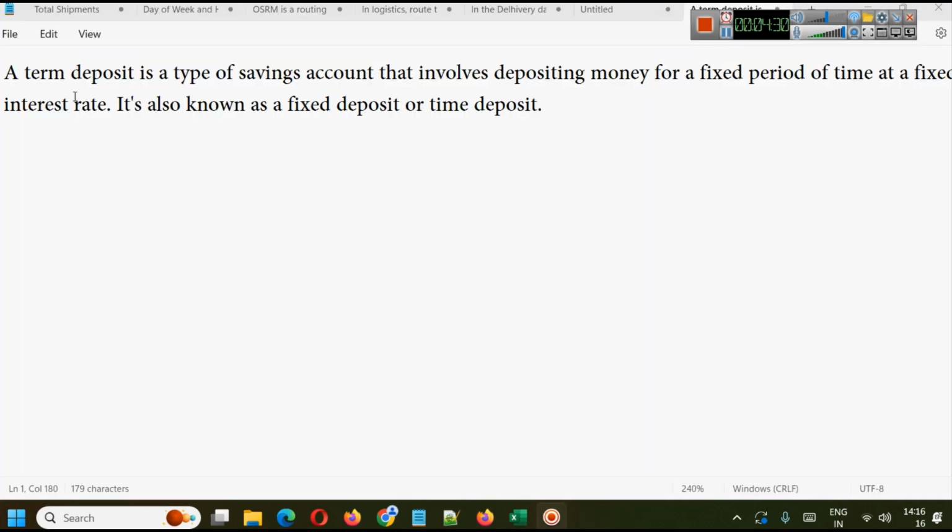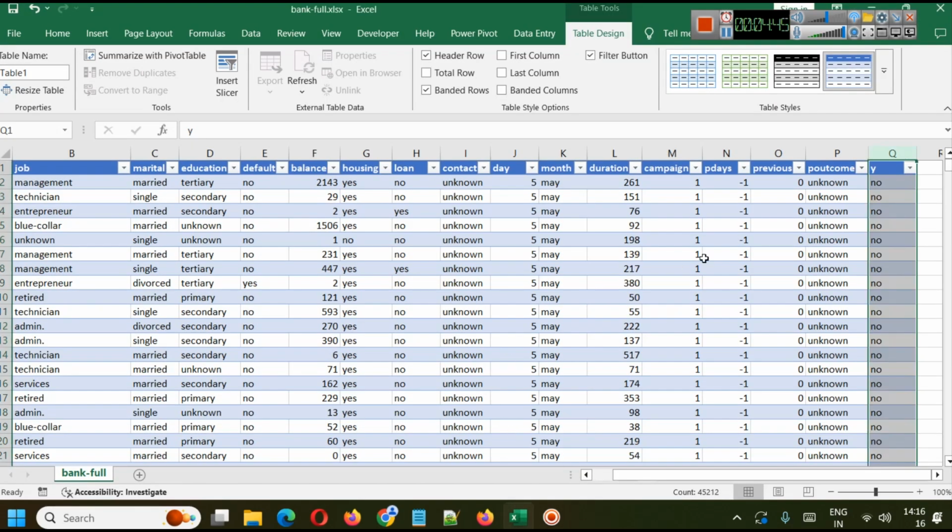So in simple terms, a term deposit is a type of saving account that involves depositing money for a fixed period of time at a fixed interest rate, and it's also known as fixed deposit or time deposit. So now this is a simple introduction of the bank marketing data set. Now we will start performing some analysis.